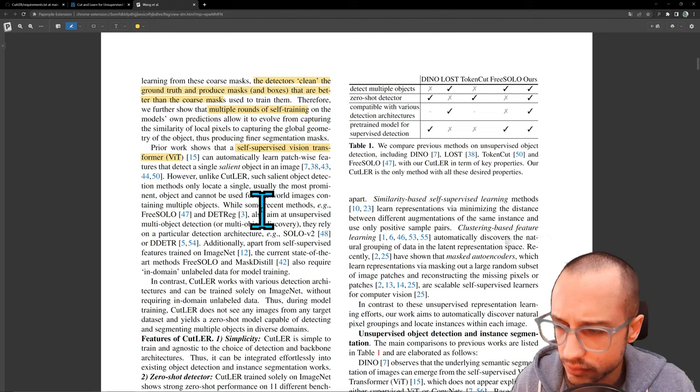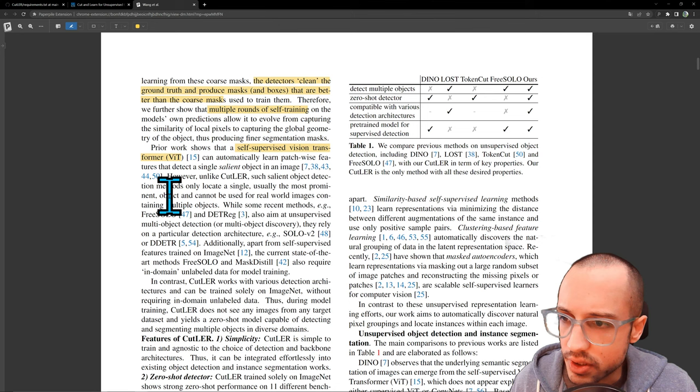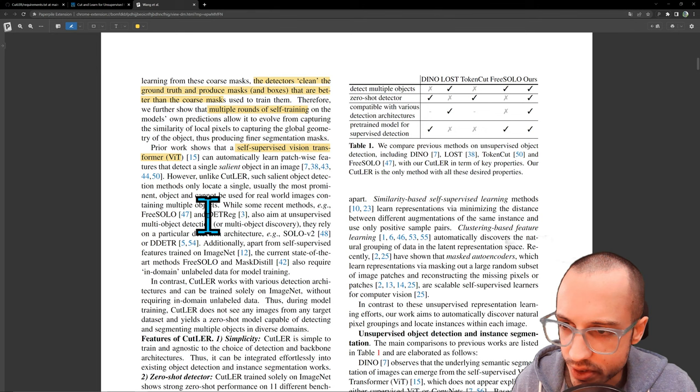They only locate a single object, usually the most prominent, and cannot be used in real world images. So it looks like some people have tried to do things like this. DETR is also another Facebook research project. Current state-of-the-art methods such as FreeSOLO and MaskDistill also require in-domain unlabeled data.